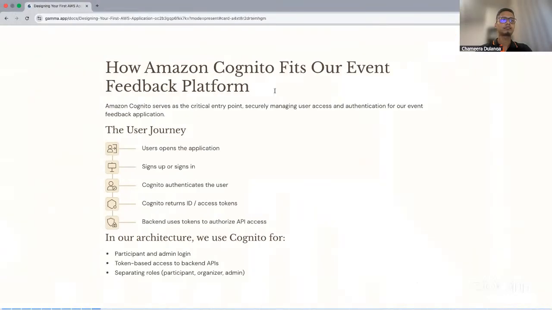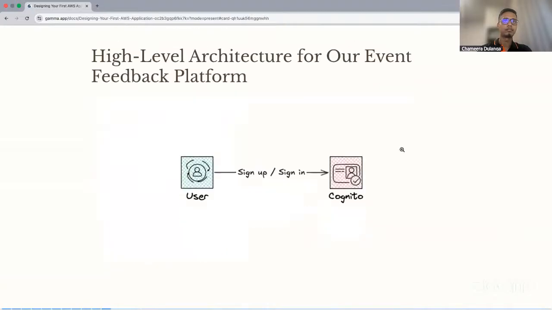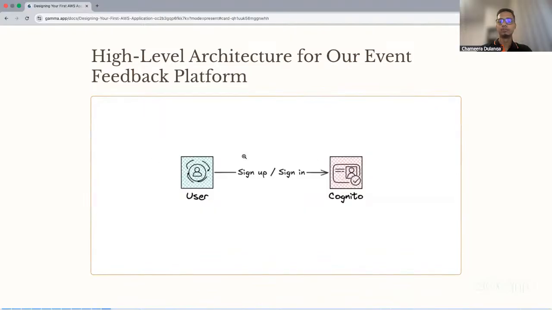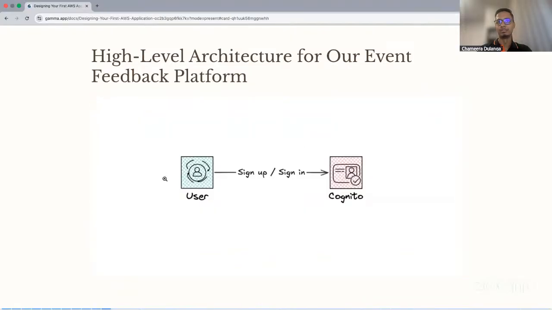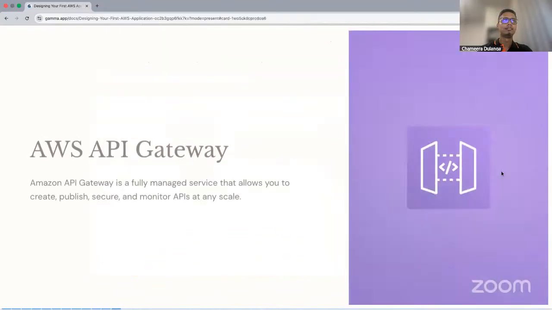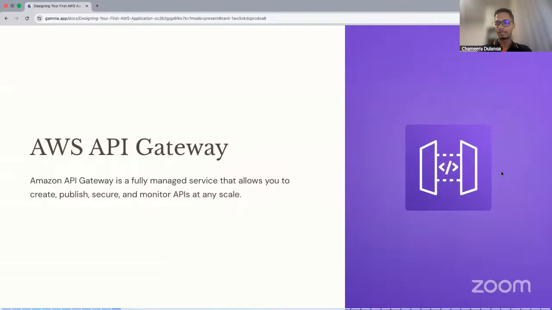Right. Okay, let us continue with the presentation. So now we have only two things, the user and the Cognito. Okay. Right. Next, the API gateway.